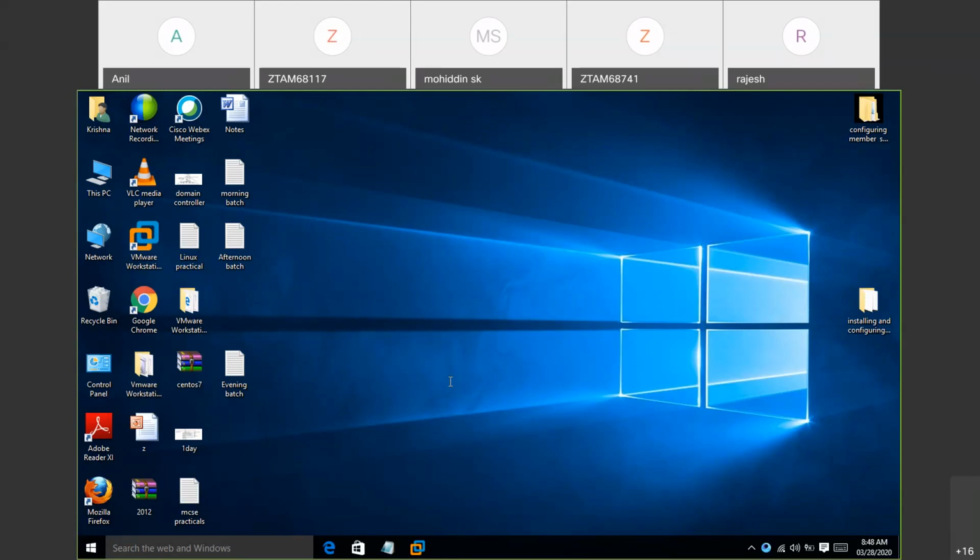So how many roles do we have? 6. Out of that, how many roles did we discuss? 5. What are they? Can anybody write it in short? Name master. Another, schema master. Nice. RID, PDC. One more is missing. What is that? Infrastructure master. Very nice. So this is what we have transferred as well as seized.